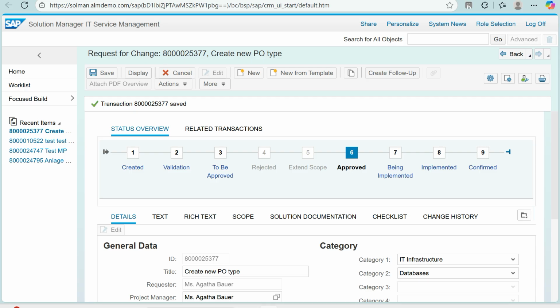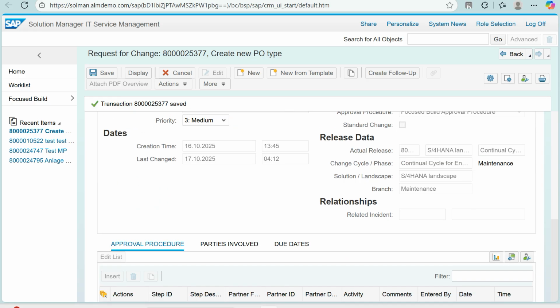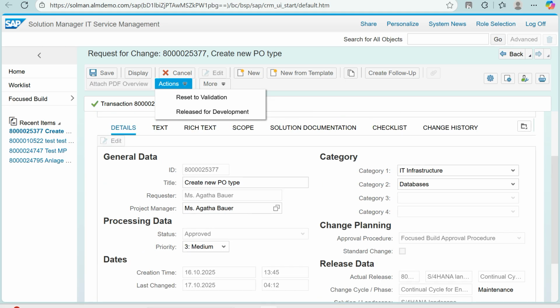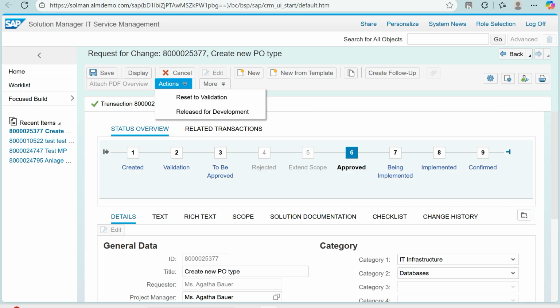Okay, now we are in the approved status. So what I will do, I will again go to the edit mode. Currently I'm in edit mode only. I go to actions. Okay, so now the approval has been done. What will be the next step?